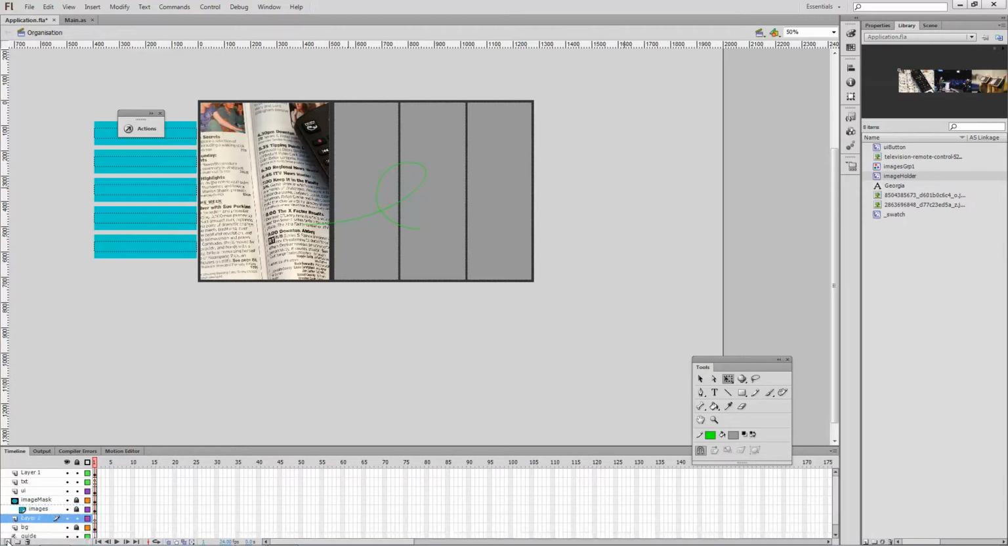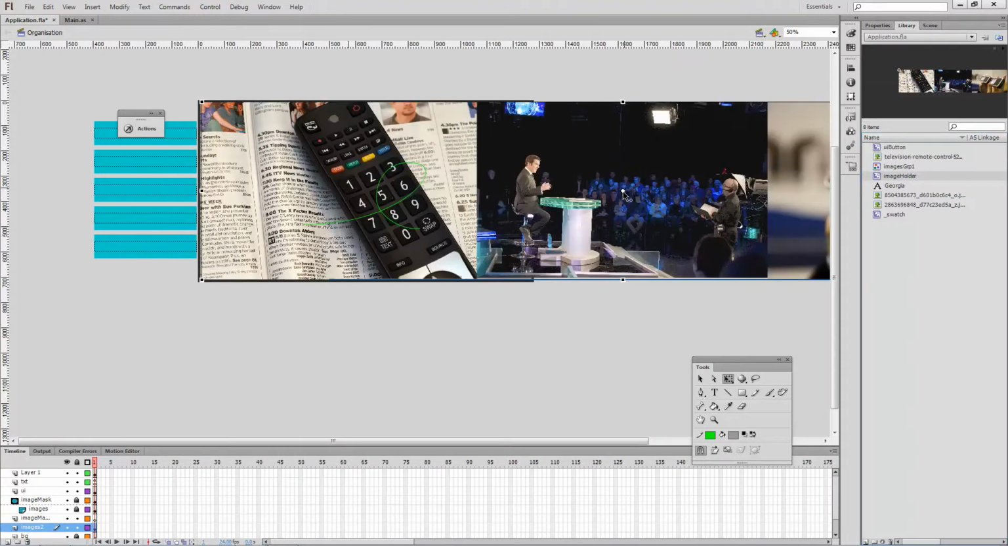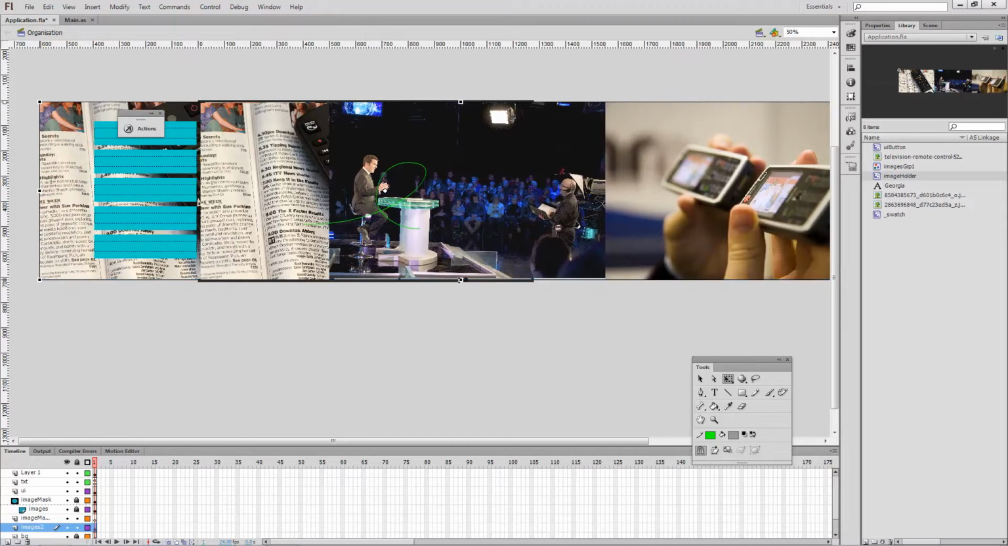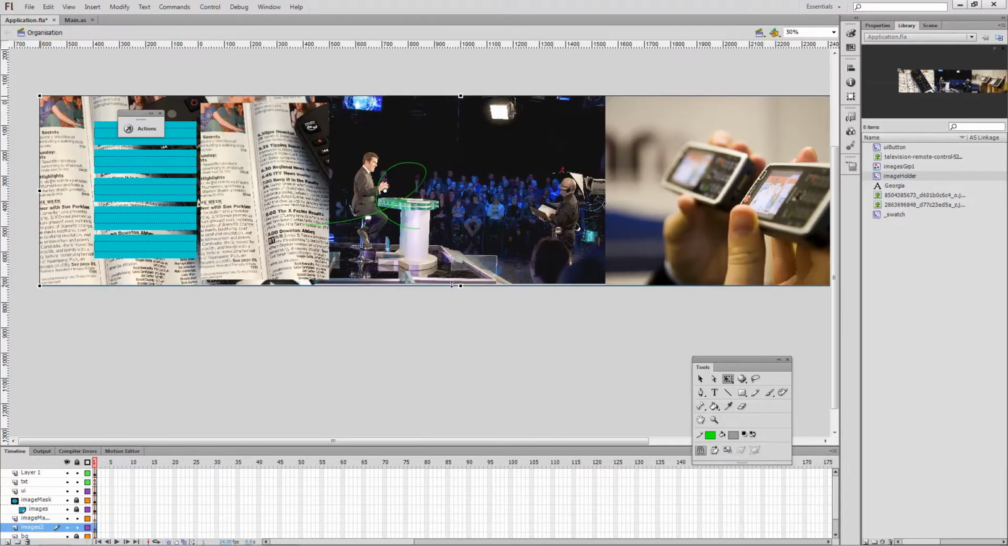I'll just create 2 layers for that. Call that image mask 2, images 2, and then in images 2 what I'll do is I'll just bring on the image holder again. Maybe scroll it across to a suitable position. Looks like it will. Alright, make sure it fills the frame fully.